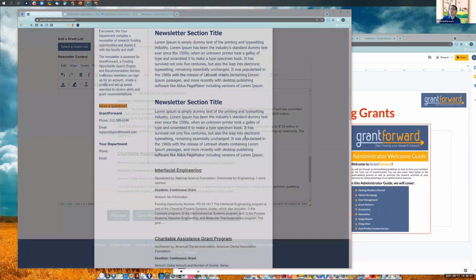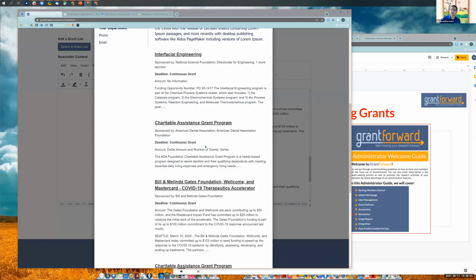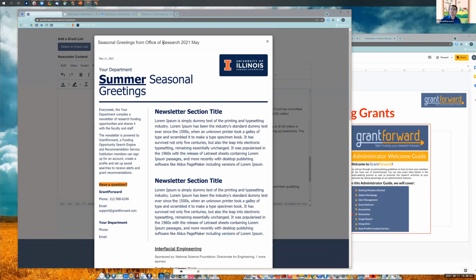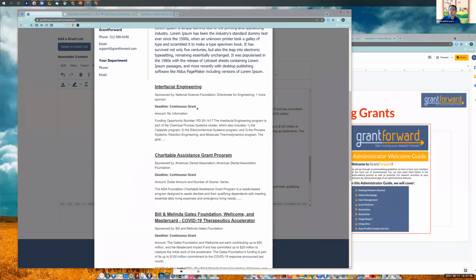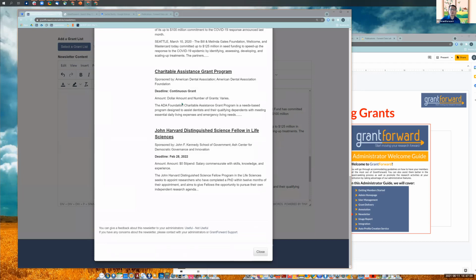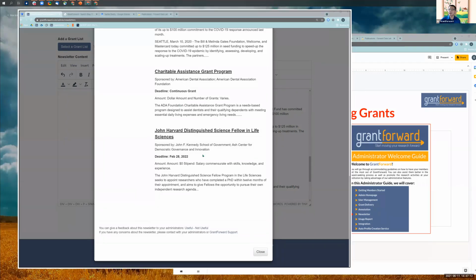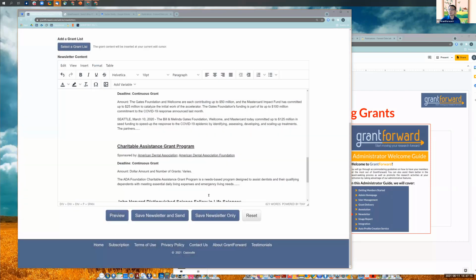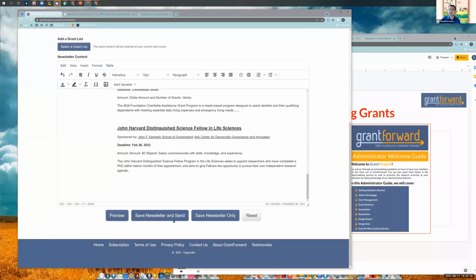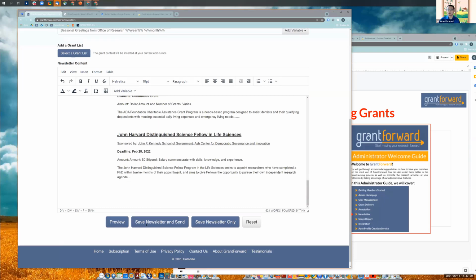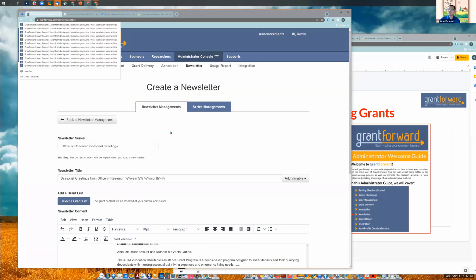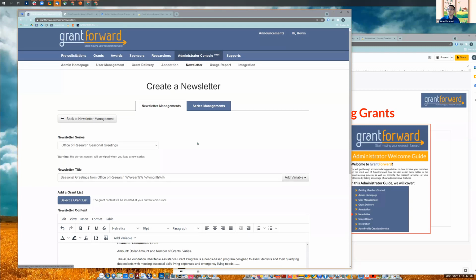Now I can preview it. This is how our grant will look like, how our newsletter. You see, the subject title has been replaced, the variable to 2021 May. Okay, yes, it said now summer seasonal greeting with UIUC, with your college logo, with the grant you have inserted. This is just for your preview. You can close it, you can keep editing. Okay, when you are happy, you can save newsletter and send it. Okay, I'm not going to send it now. Okay, so now, coming here.